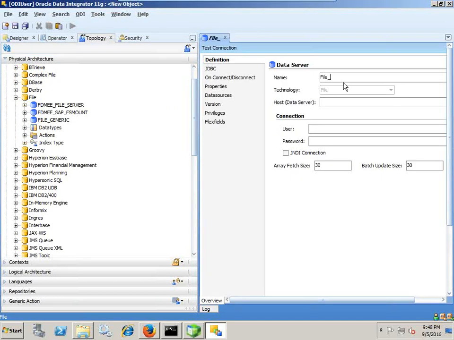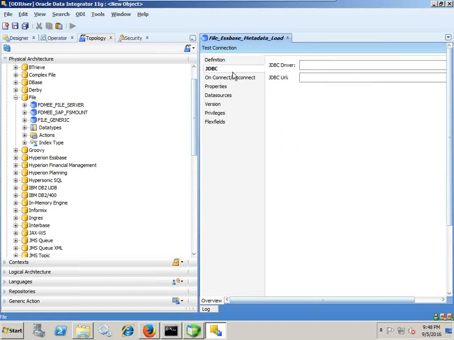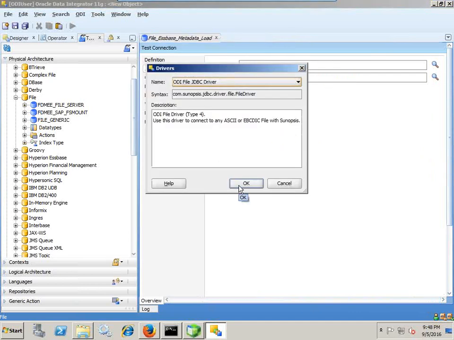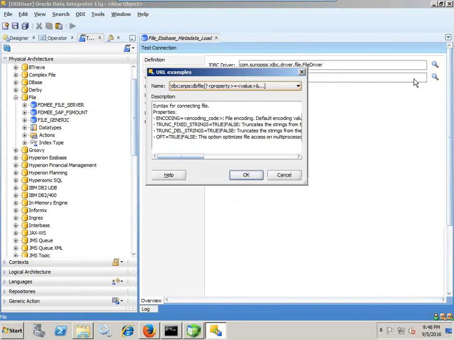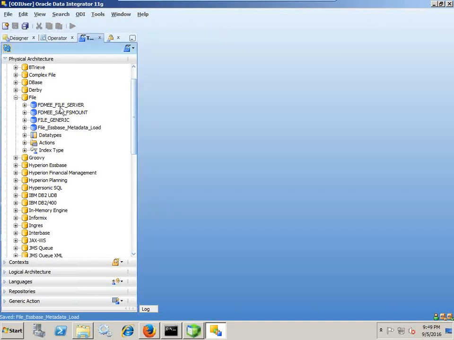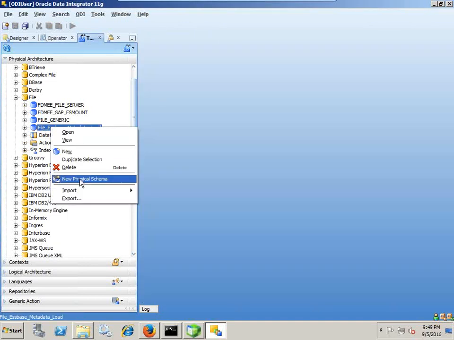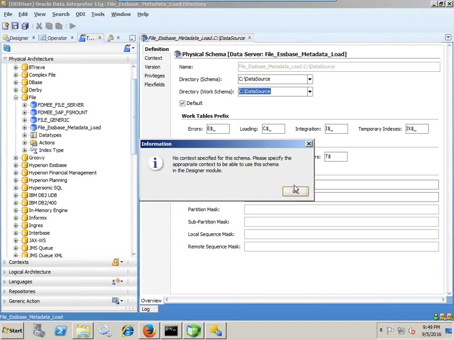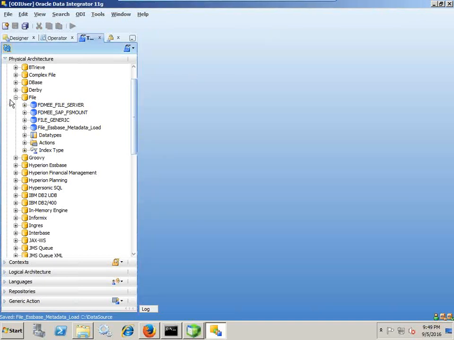I call this file Essbase metadata load, and you define the driver for the file. I'll be using the default JDBC file driver, and define the driver URL. This is a common URL used to read from flat files, text files. Then next, create a physical schema for your file. I'm loading data from this path. Define the folder name here, directory schema and work schema, and click on save. Then your physical schema is done.